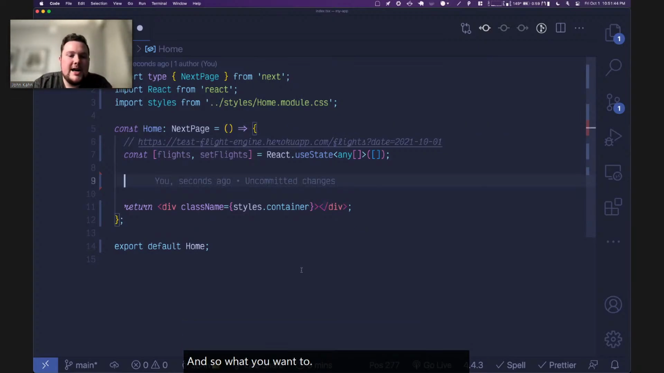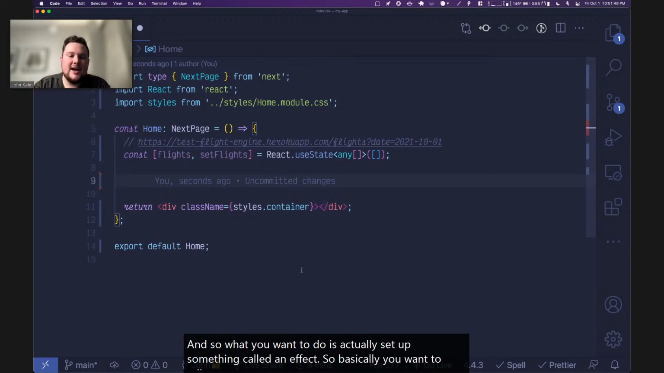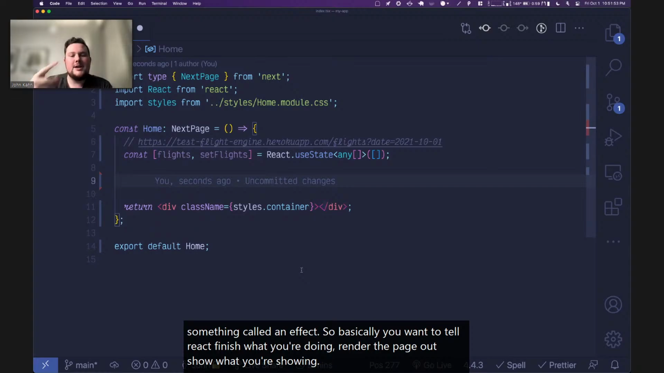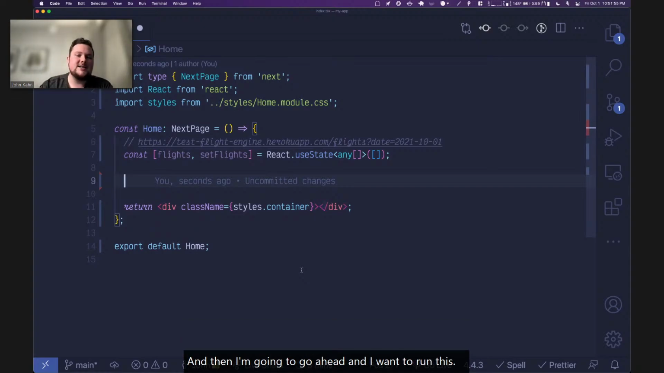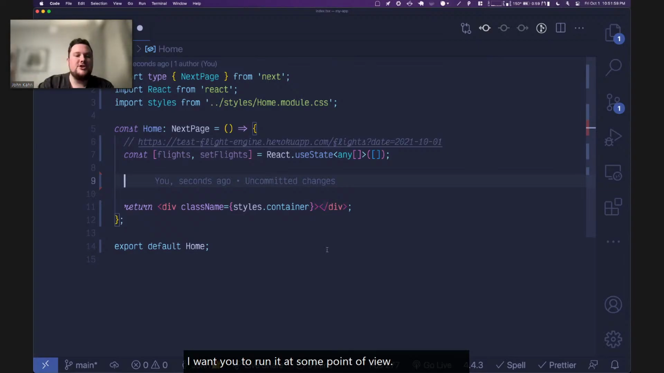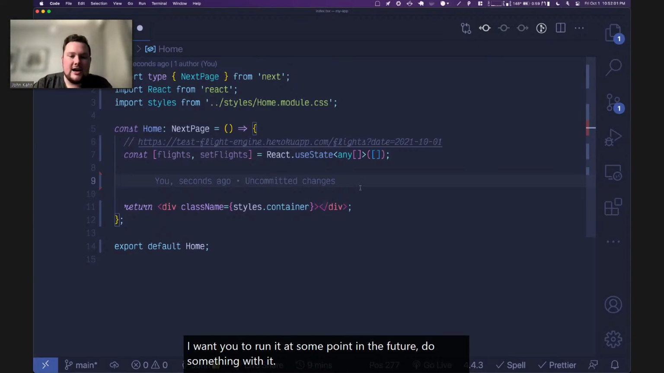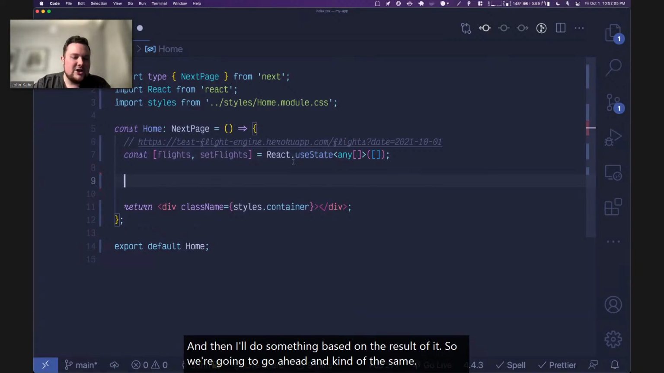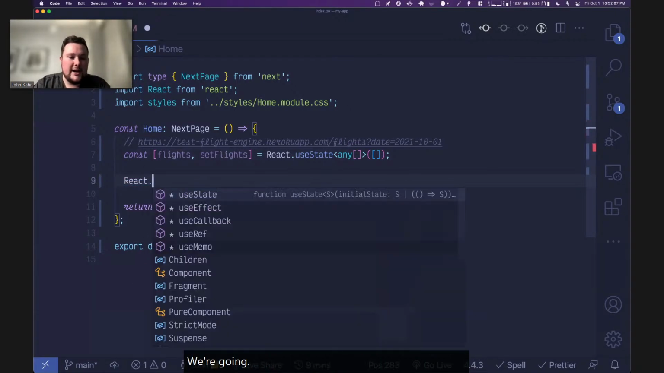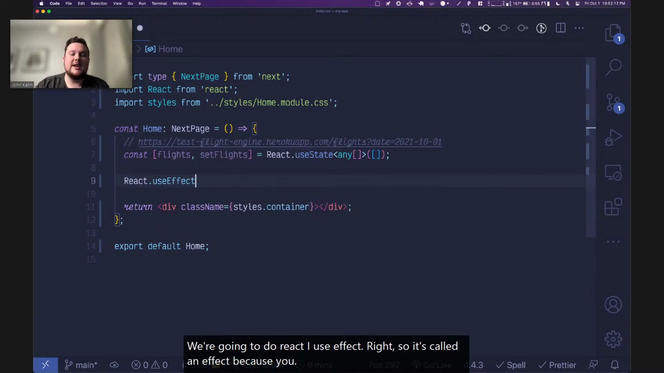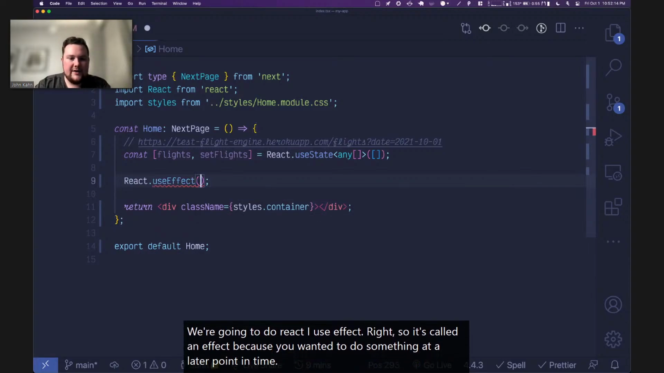And so what you want to do is actually set up something called an effect. Basically you want to tell React, finish what you're doing, render the page out, show what you're showing, and then I want to run this code at some point in the future. Run it at some point in the future, do something with it, and then I'll do something based on the result of it. So the same way we did our useState, we're going to do React.useEffect. It's called an effect because you want it to do something at a later point in time.